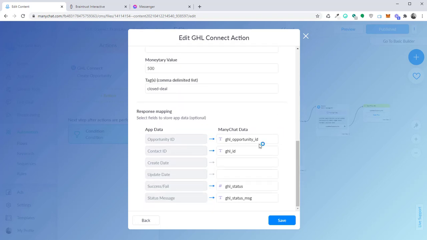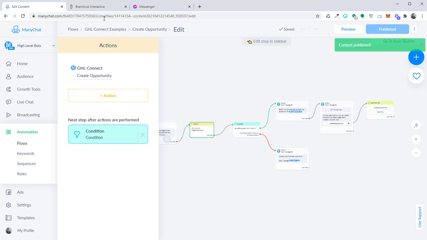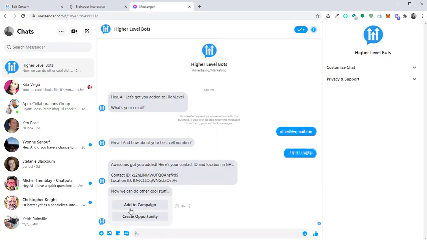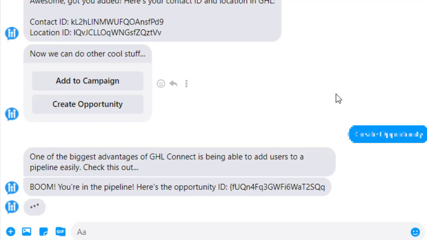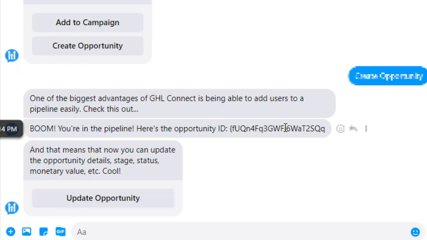And then I'm going to map that opportunity ID to another ManyChat custom field, so that way if I want to update the ID or update the opportunity later on, I have that ID so I can make a call back to GoHighLevel and update the information. Then I'm going to map the contact ID to the ID, and my status to the status and the status message. So now that we've got that saved and I publish this, let's go back to our messenger here, and I'll click this button to create the opportunity. And look at that. I've created the opportunity, and there it is. There's the opportunity ID. And look at that.